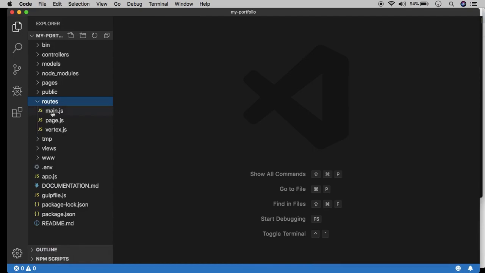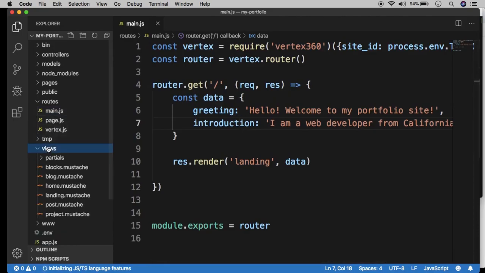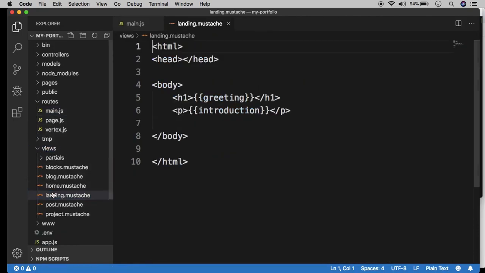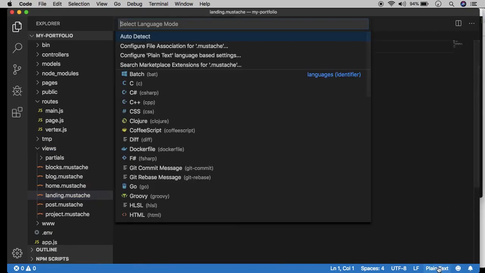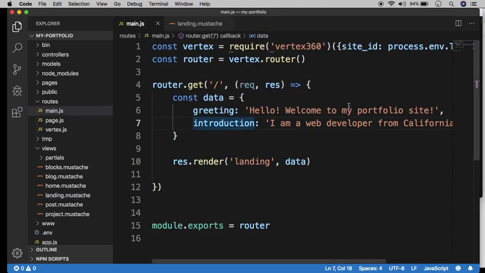So here we are in the main.js route that we set up in the previous video, and we have a template for this as well called landing. Here's our template that we set up, and I'm just going to tell VS Code this is HTML. You'll see that we have two values being rendered here, which are pretty simple, just strings. There are a lot of other situations we have to consider, like how do you render an array, how do you render images, things like that. So let's go ahead and do an array first.